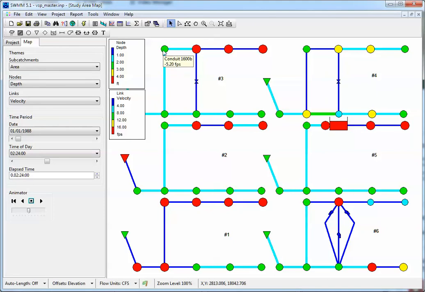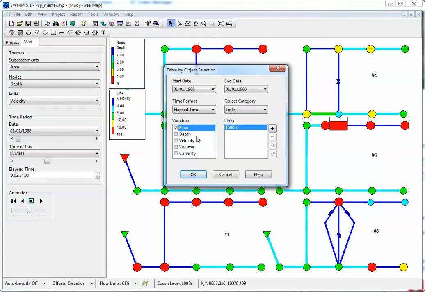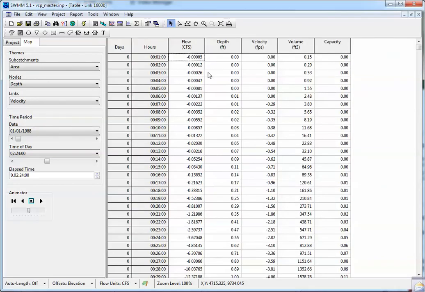Another way to see what's happening in your model, besides the regular graphics, is to basically make a table. You can either do it by variable or by object. So if I did it by object, then I could look at all the different objects here, and it shows me the flow, the depth, velocity, volume, capacity.